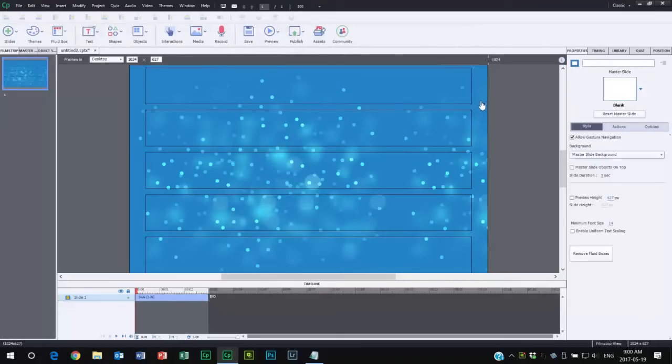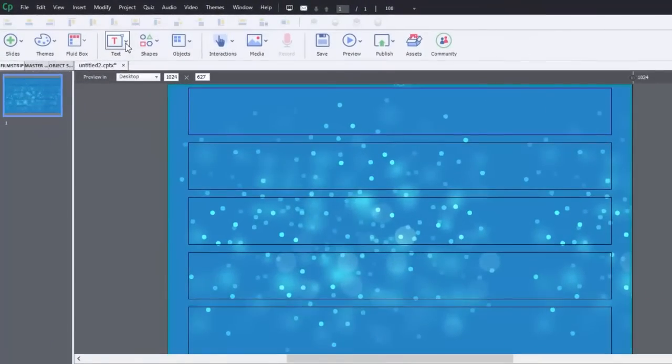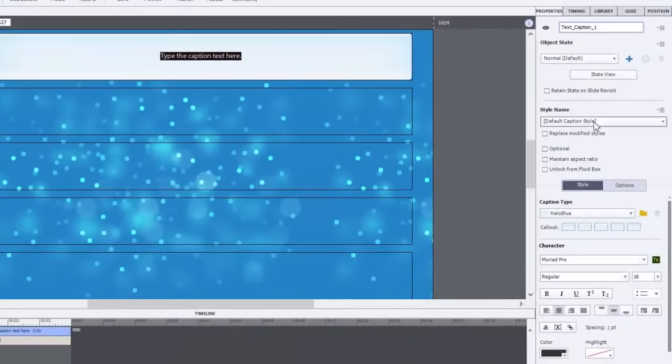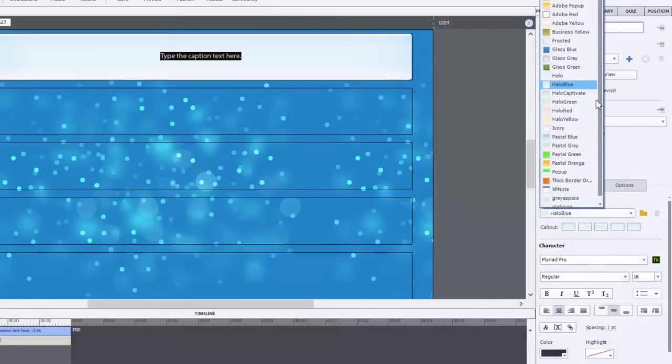So now we're going to start building the basics of this slide. The first thing I'm going to do is select the first fluid box. I have this reserved in mind for a title, and I'm just going to use text captions for this. I'm going to click on text and then choose text caption, and it will create a default text caption using one of the styles that are built into Adobe Captivate.